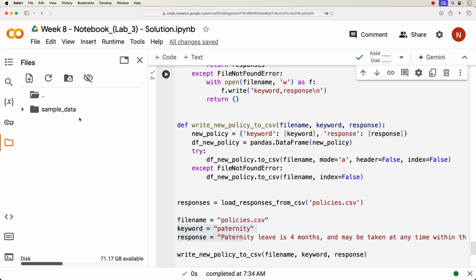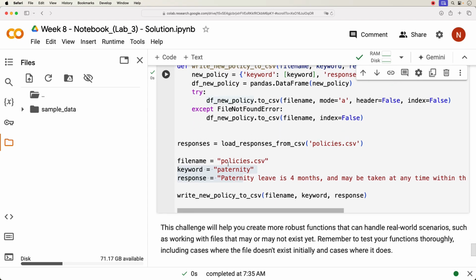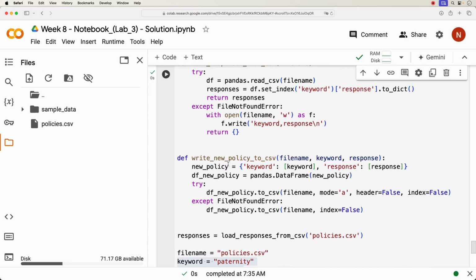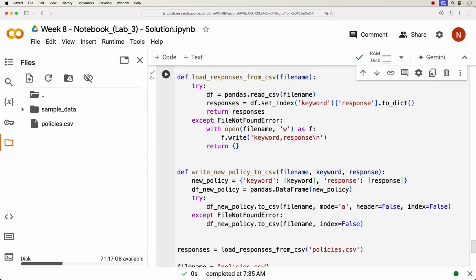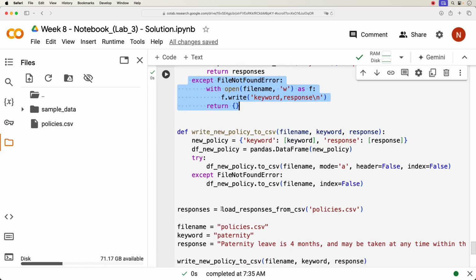Now if I close this file and I delete this file, and run it, so now there is no policy.csv, but if I run it now, scroll down here, instead of generating an error, it did find that the file doesn't exist. I made it to this exception block. It created the file using the W access mode, and it created this keyword response. And then down here, this happens because of this line.